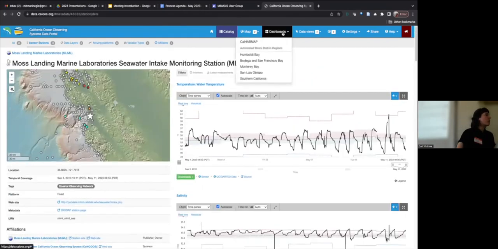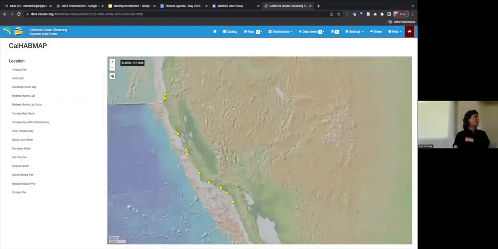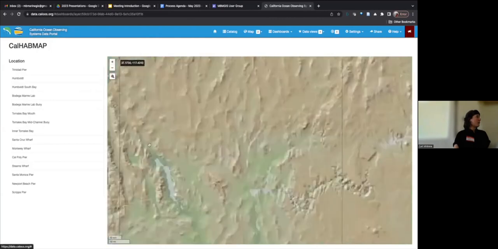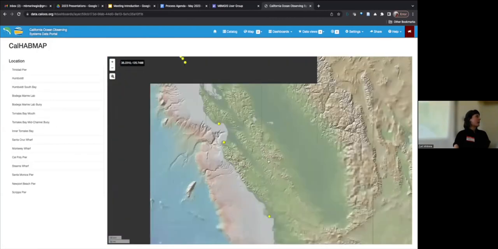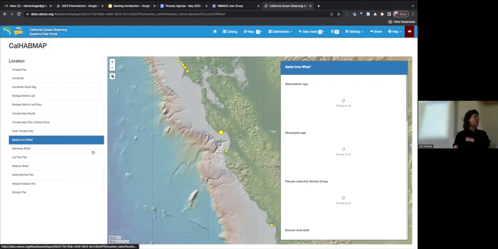I'll just quickly show you guys these dashboards. So this is the California Harmful Algal Bloom Monitoring and Alert Program that runs across the entire state. From here, you can select a particular location that you're interested in. Say you were interested in, are there any HAB events happening at the Santa Cruz Wharf? And I can select that site and start to get some information.